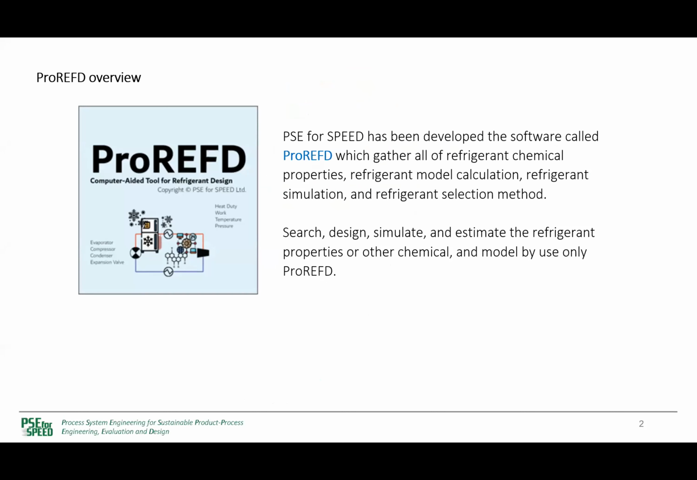PSE4Speed has developed a software called ProREFD, which includes all of chemical properties, model calculations, simulation options, and selection methods for refrigerant. You can search, design, simulate, analyze, and predict the refrigerant properties and design through ProREFD.